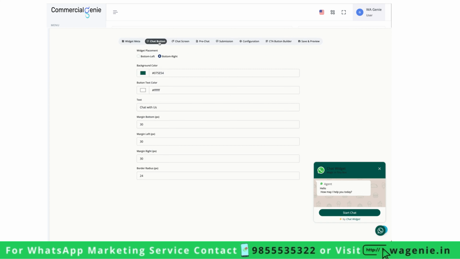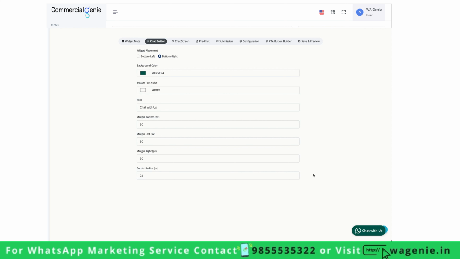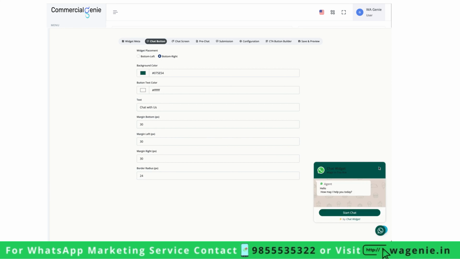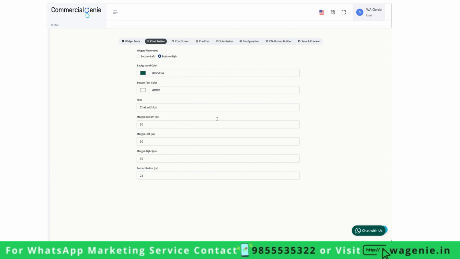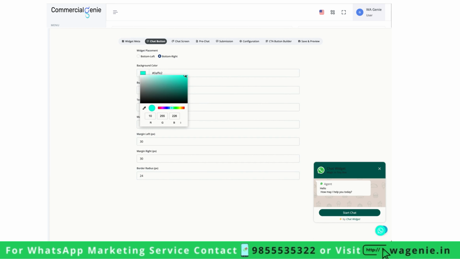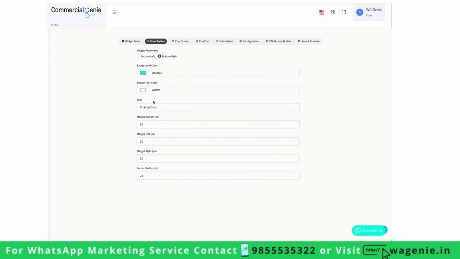Now here click on chat button. And this is called the chat button. The very first thing, you can decide whether it is on the left hand side or right hand side. Depending upon your brand color or your branding, you can change the color if you want.